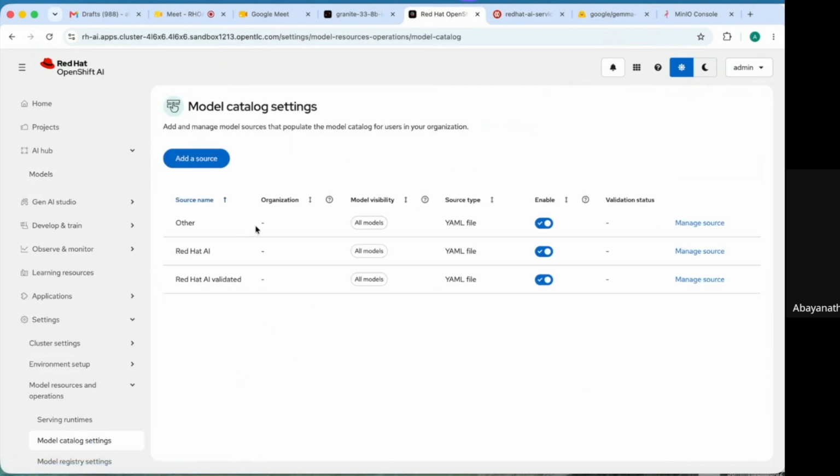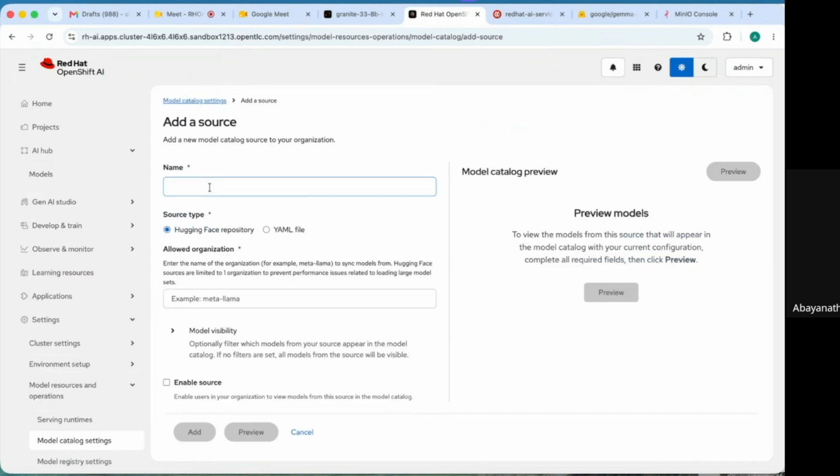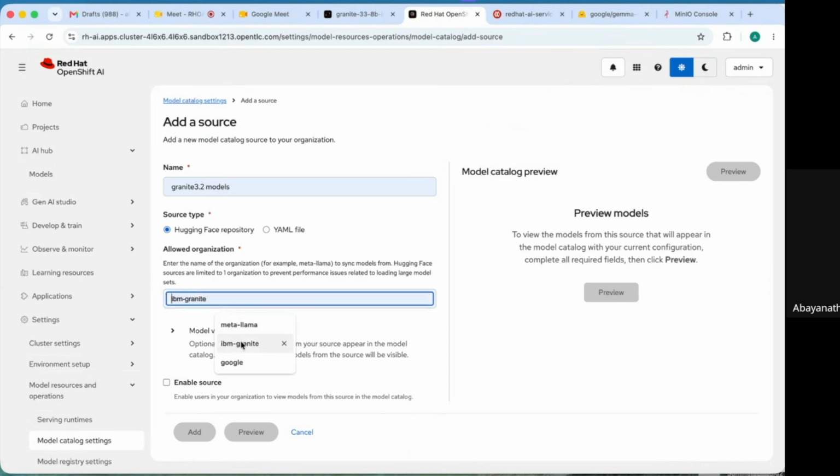Now, let us look at the model catalog settings. So we saw earlier the Red Hat AI validated, Red Hat AI, and the other models on the catalog. And this is where it is coming from, the model catalog settings. But I'm going to add a new resource, right? I'm just calling it a simple name, Granite 3.2 models. And I'm going to pick these from Hugging Face.